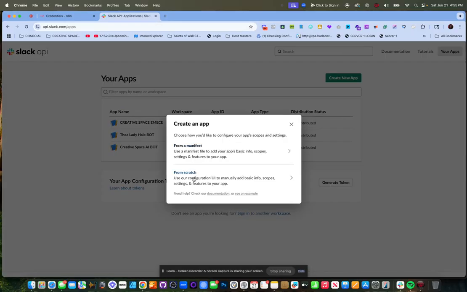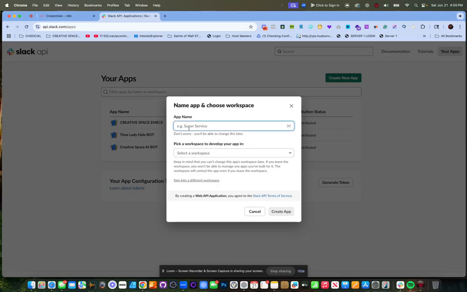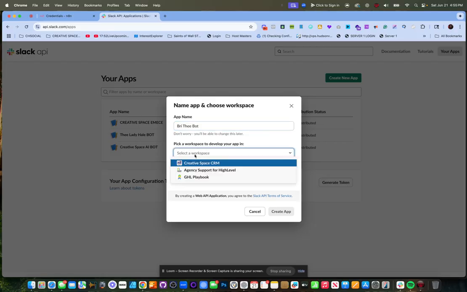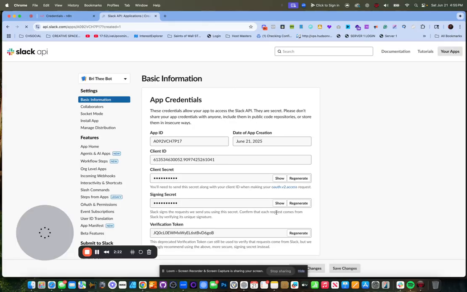Go ahead and name your bot. I'm going to just say Bree. Bree the bot, that's what she's going to be named. Why is she named Bree? Crystal, why do you name all your bots Bree? Because Bree is just Bree. You're going to pick the workspace. Mine is Creative Space CRM. That's the workspace that I own. I'm in some other spaces, but that's my space, right? The Creative Space CRM. And then I'm going to say create the app.